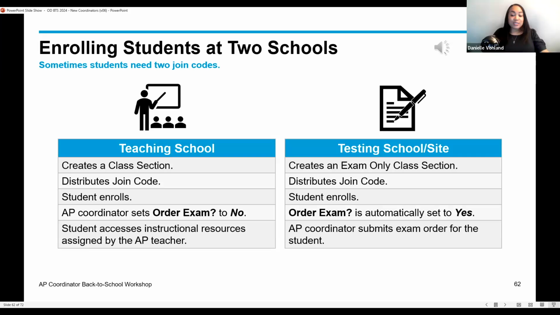Yes, it's important to note that students enrolling at 2 schools must use the same College Board account. They do not need to create separate accounts.